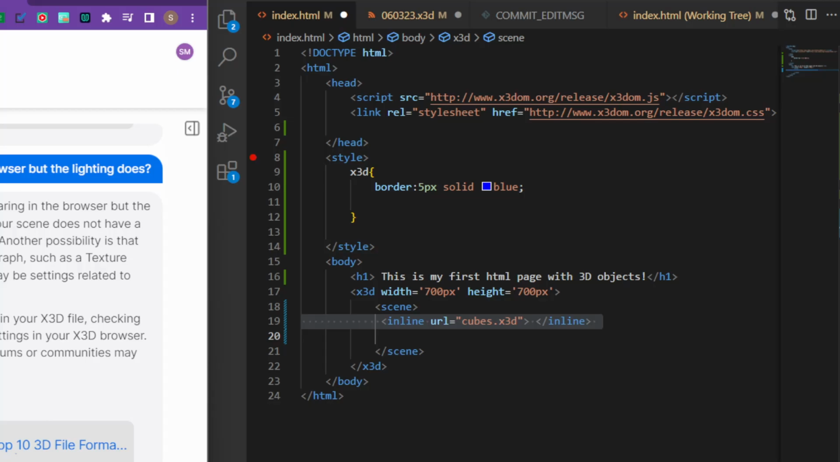One possibility is that the material used for the objects in your scene does not have the diffuse color property set, which can affect how the colors are displayed. Another possibility is that the color information is being overridden by another node in your scene graph, such as a texture node. Additionally, depending on the X3D browser you are using, there may be settings related to color materials that affect the display of your scene. To troubleshoot this issue, you can try adjusting the material properties in your X3D file, checking the order of your scene graph nodes. Okay.